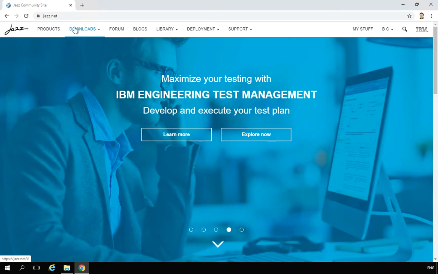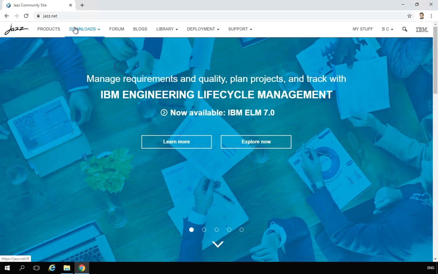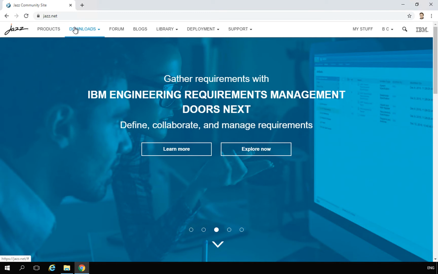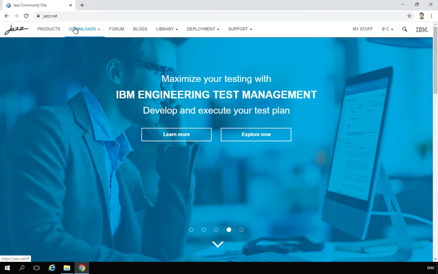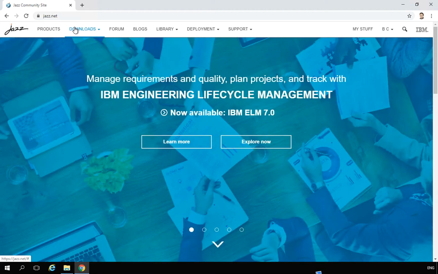We will download Installation Manager from jazz.net website. Of course, if you are an existing IBM customer, you can download this software directly from IBM Passport Advantage. But the purpose of this movie is that even not existing IBM customers can, for example, do the trial version installation. So if you are not an existing IBM customer, you should just download the Installation Manager directly from jazz.net website.